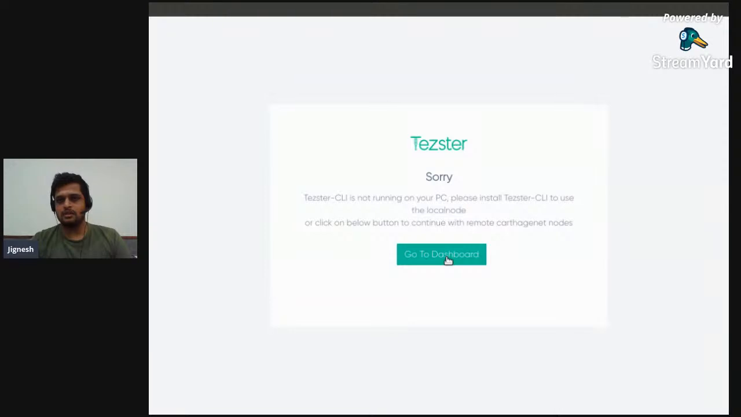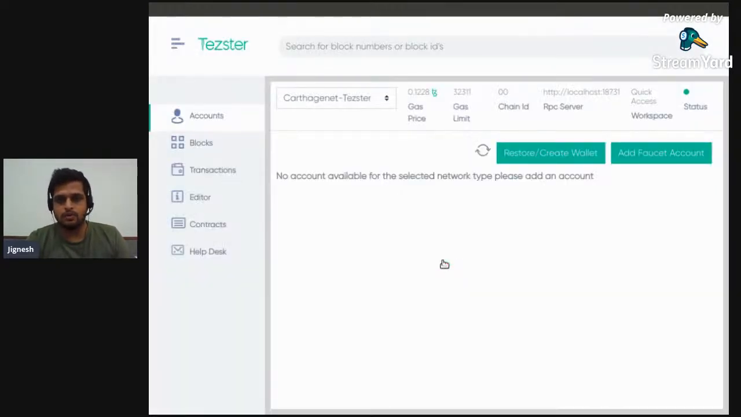So remote nodes are nothing but some of the community members, right? Like let's say Tezos India Foundation and Cryptonomic people. They run these nodes for development network. So anybody from the community, right, they can use these nodes to do the development work. So here it says that tester CLI is not running. So yeah, which is pretty fine. You just click on go to dashboard.